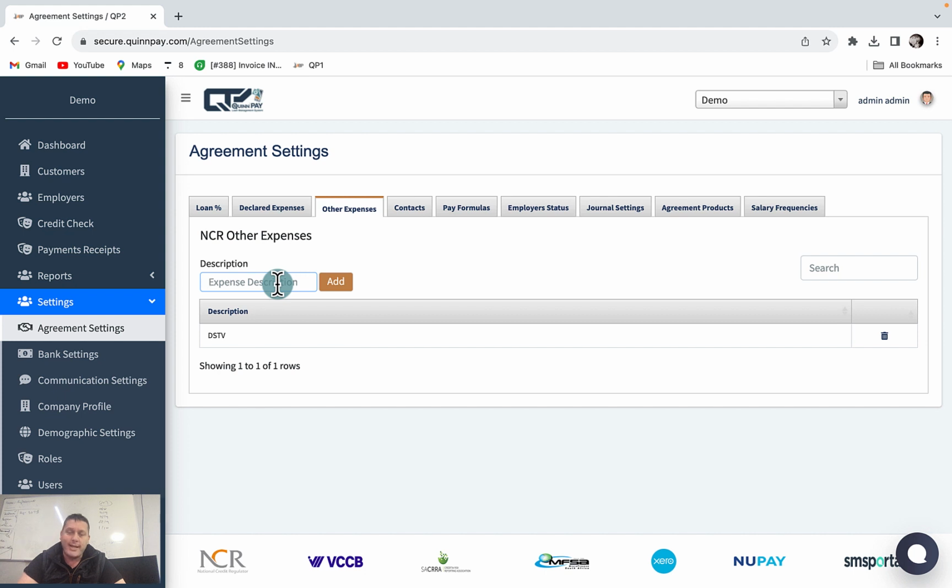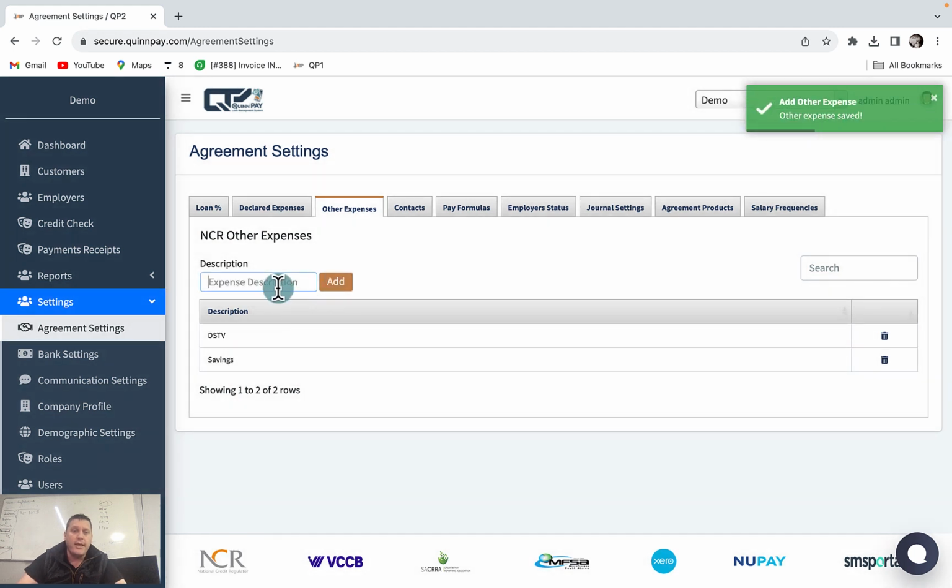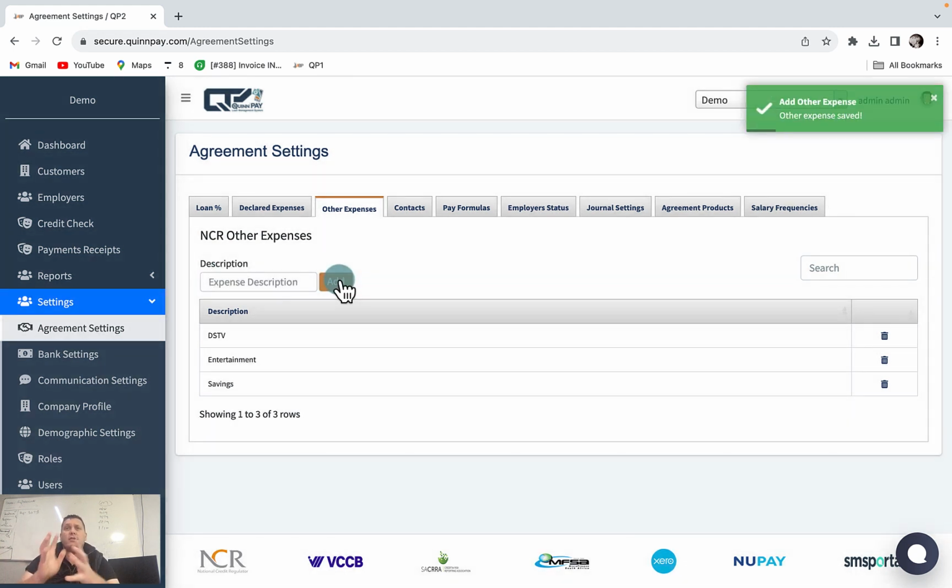Let's say we have a standard deduction on our customer account to my savings account, so we'll add savings in there. Let's add one more as an example, let's call it entertainment, and we'll add. You can add as many as you want over here. These things will obviously be very specific to this branch of yours.